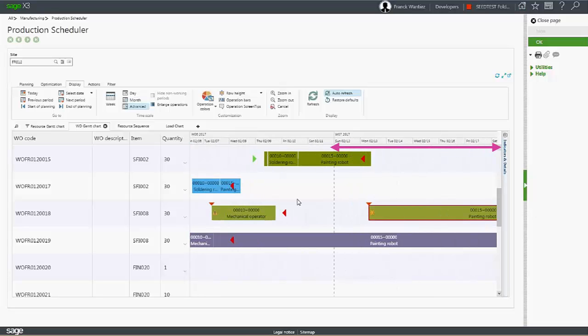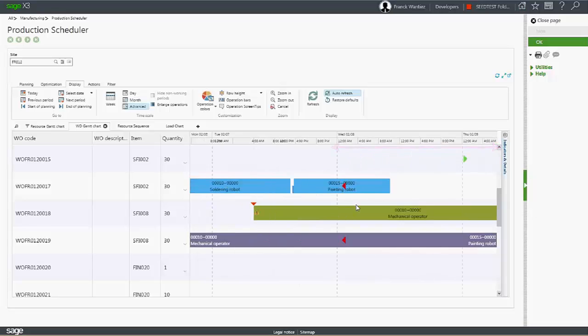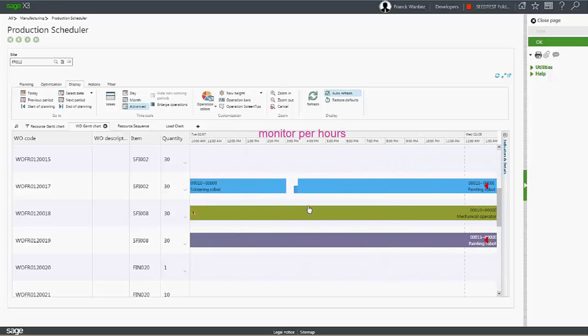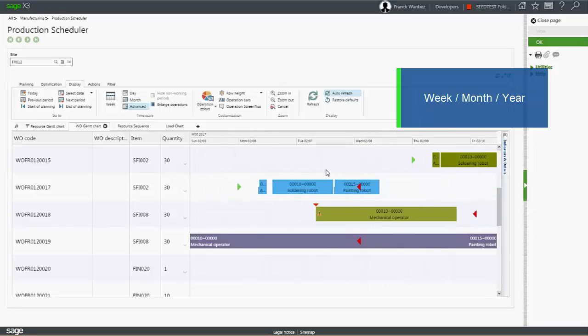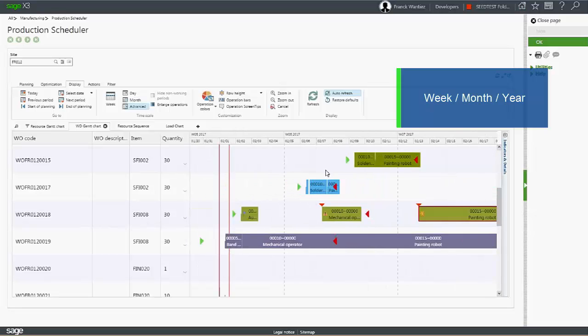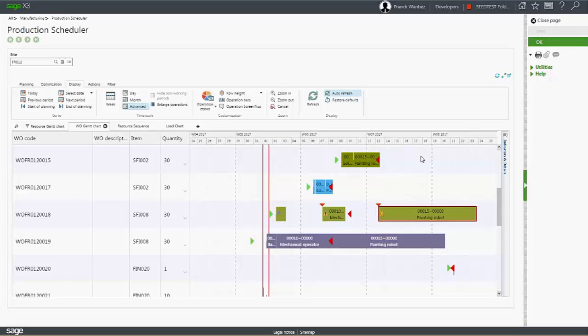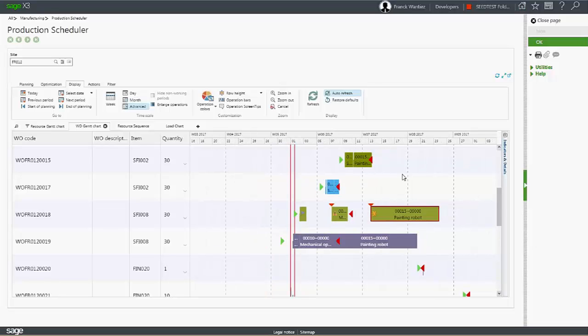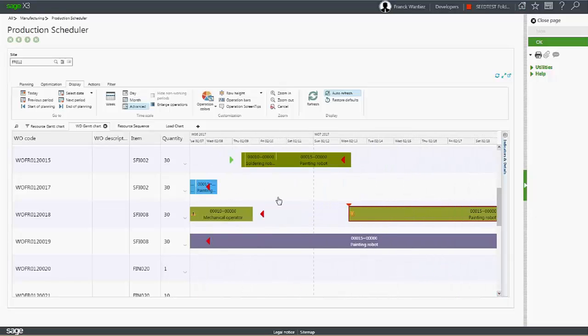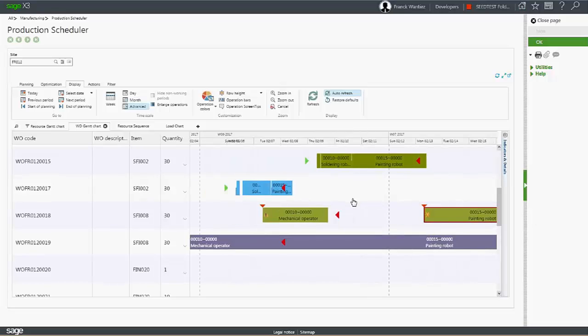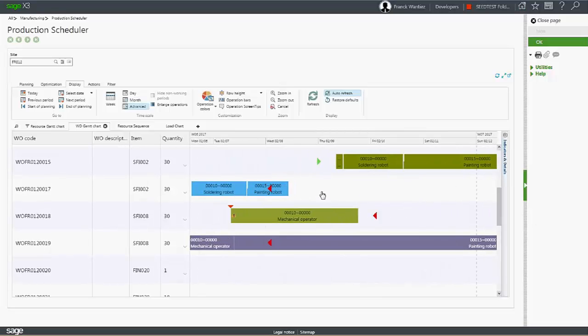You can either zoom in on specific days or display per hours the plan to monitor short operations. On the other hand, you can zoom out on the time scale to use weeks, months, or even years. This feature gives you the flexibility to adapt the display depending on the length of the production process.